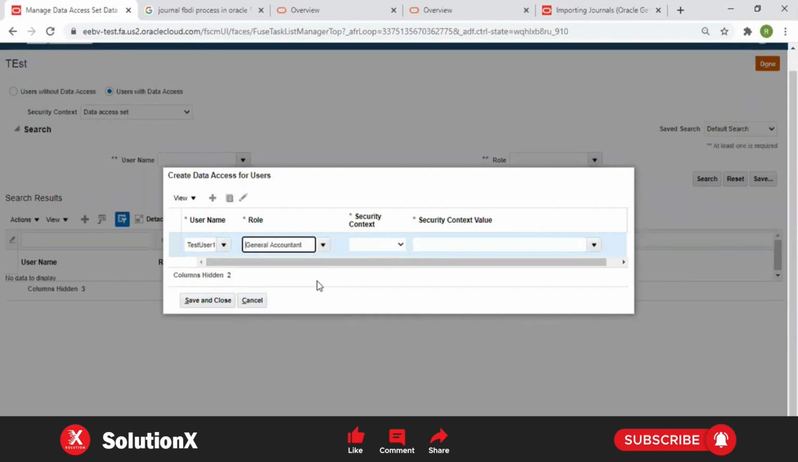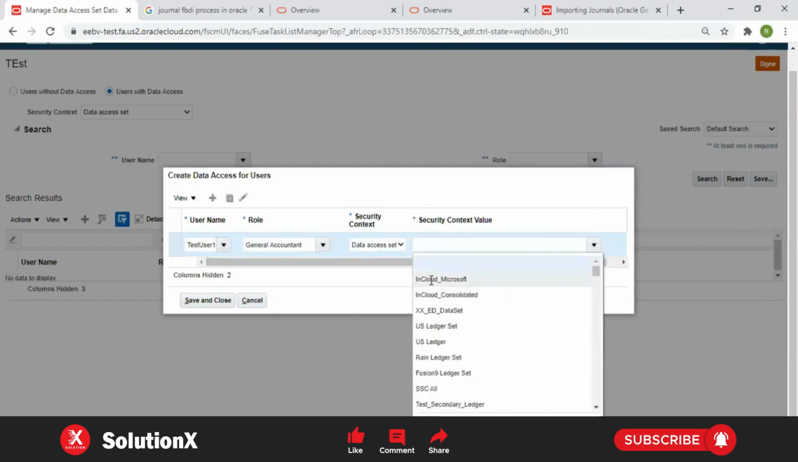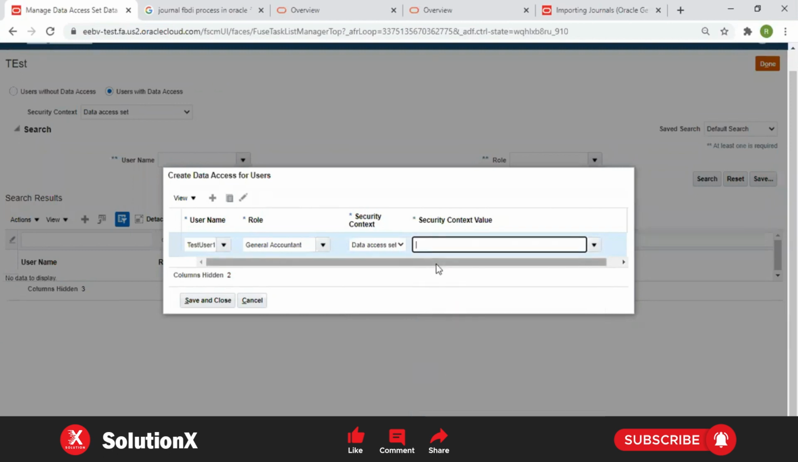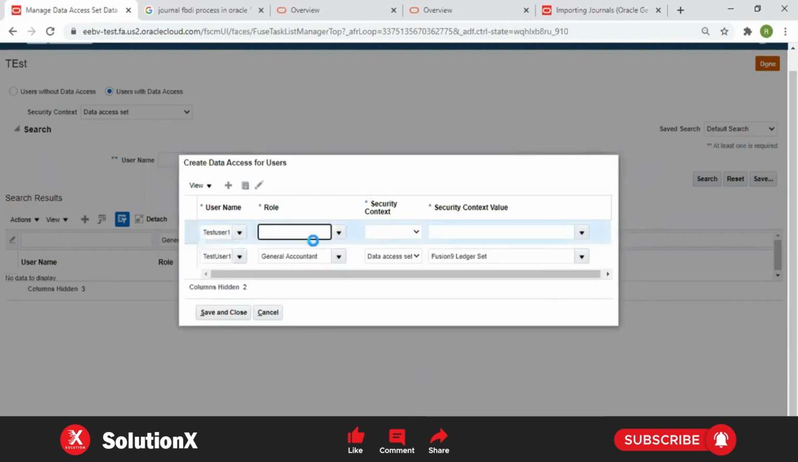For this General Accountant, what security contexts are available? For this General Accountant, the data access set and intercompany organization security contexts are available. If you want to set a data access set, select the data access set. Against the data access set, you can see all your ledger values here. These are the ledger values. I'm adding something, the user 9 ledger set. Add one more row here, user 1.